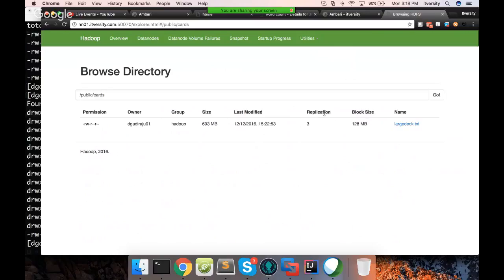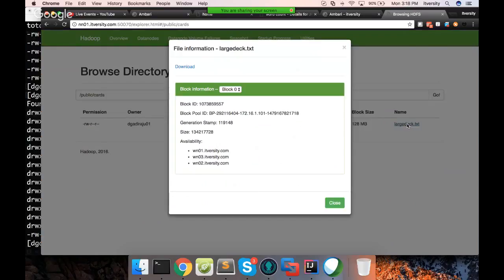We will get into replication a little bit later, and this is very important, and this is what makes your file system distributed. So what is HDFS? HDFS is nothing but a Hadoop distributed file system, and the way it will distribute the files is based upon this block size. Now if I click on this largedeck.txt, it will give the properties of that file.